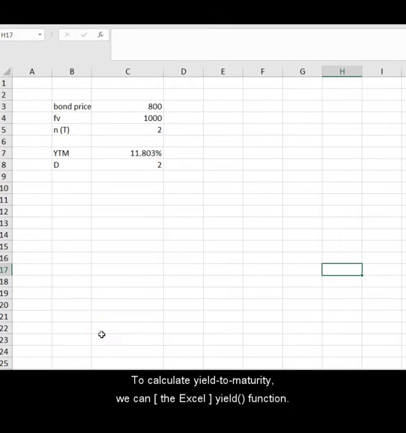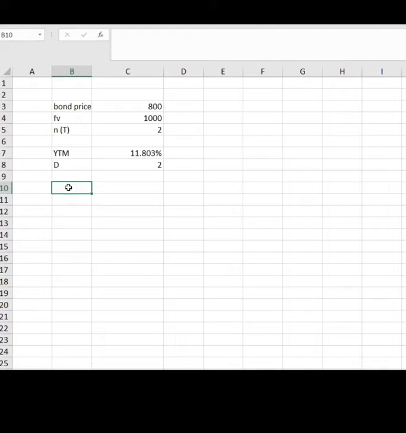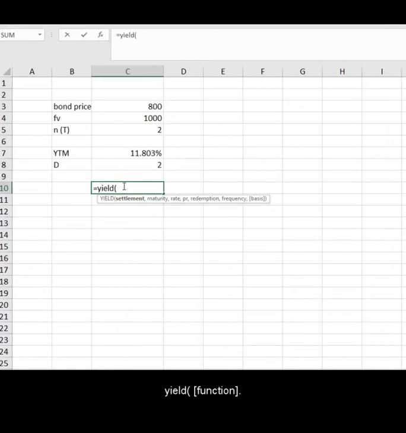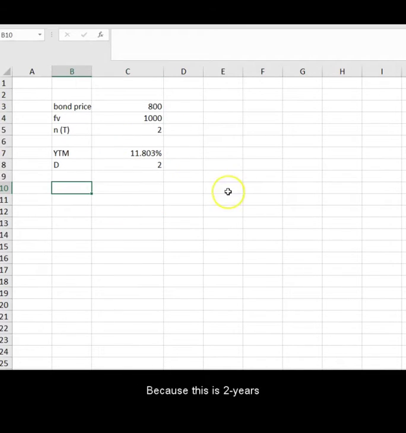To calculate the yield to maturity, we can use the yield function. However, the yield function is a little bit more complex. We have the settlement, we have the maturity. Actually, there are 2 dates, okay? Because this is 2 years.